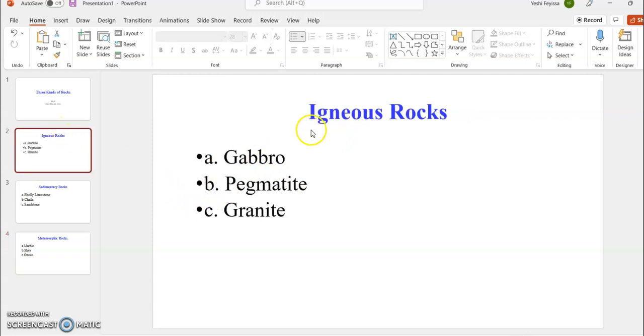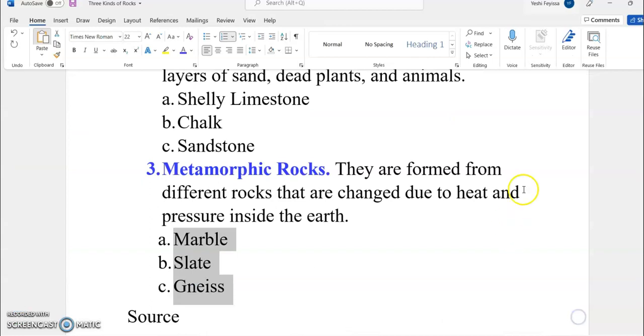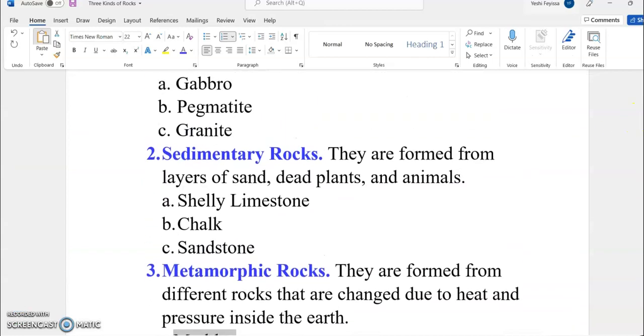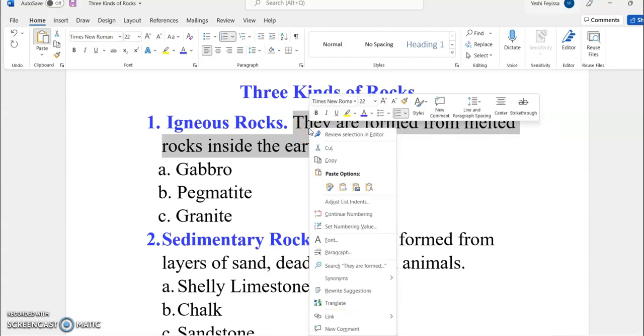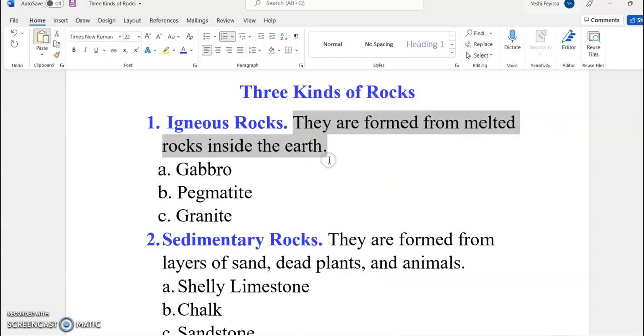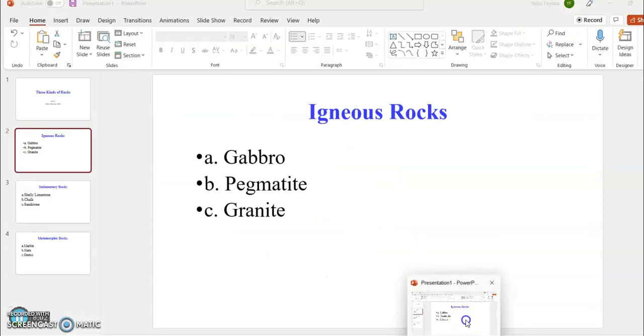However, to explain what igneous rocks are, let's go back to Word and see what igneous rock is. So they are formed from melted rocks in the earth. So this is really the definition of the first type. So copy this one, go back to your PowerPoint.